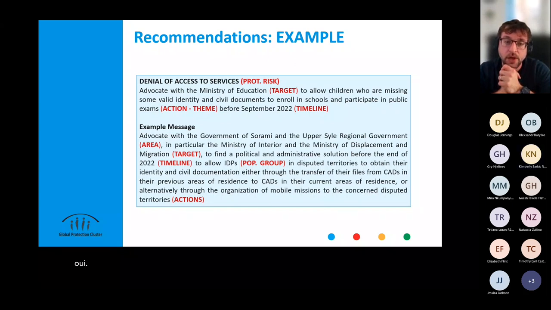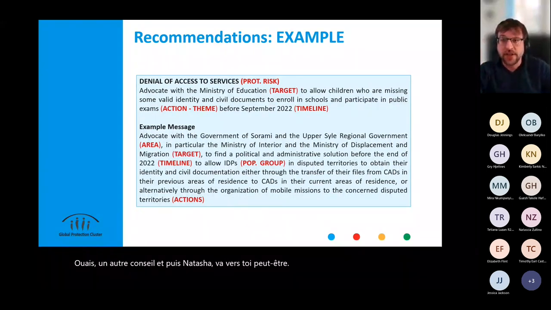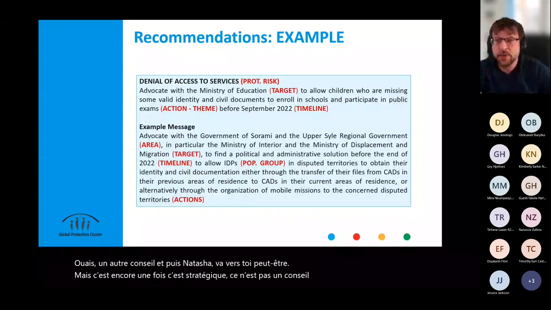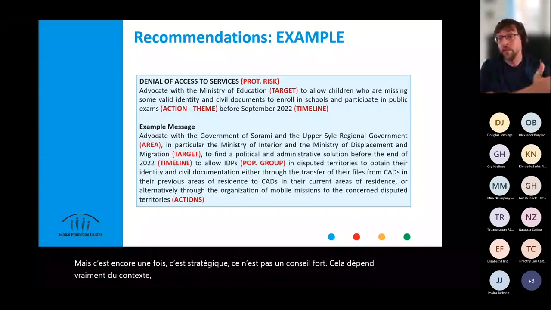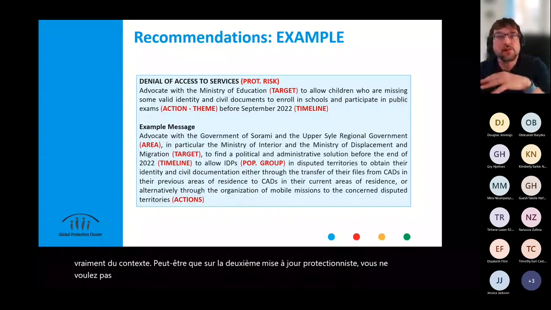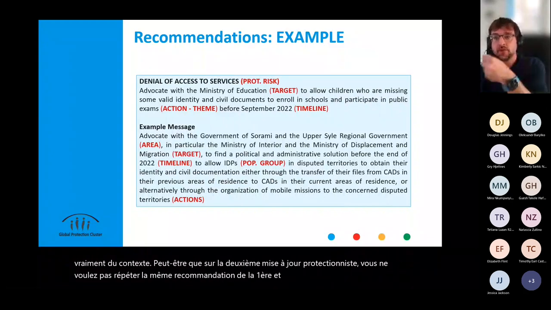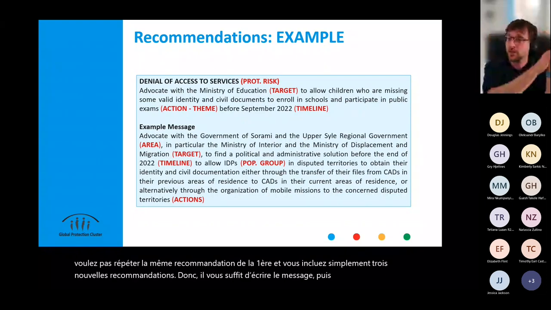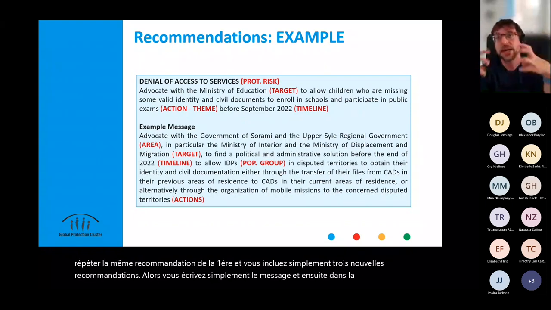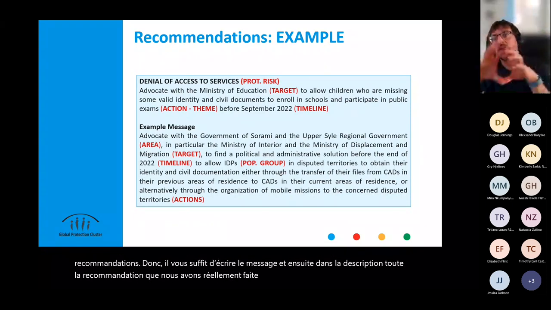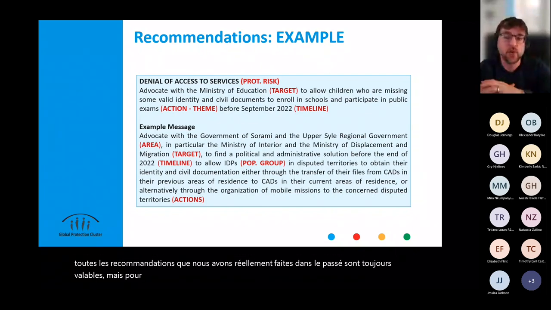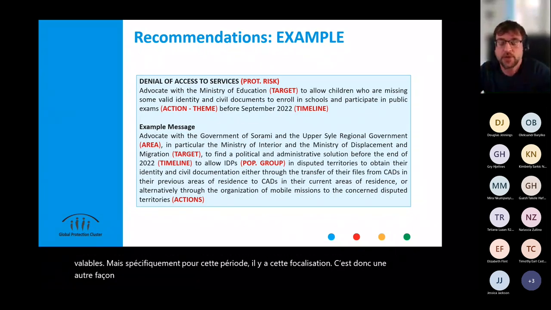Yeah. One other advice, and then Natasha, I'll go to you. But again, it's strategic. It's not a strong advice. It really depends on the context. Maybe on the second protection analysis update, you don't want to repeat the same recommendation of the first, and you just include three new recommendations. So then you just write the message. And then in the description, all the recommendations that have been done in the past are still valid. But specifically for this period, there is this focus. So that's another way to go about it. But yeah, we also have to learn about models. Natasha?